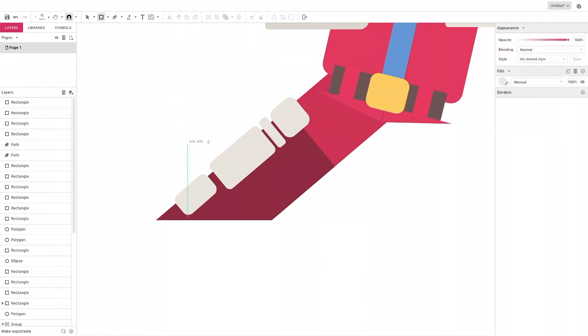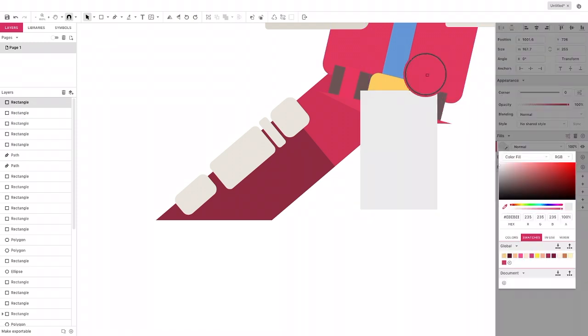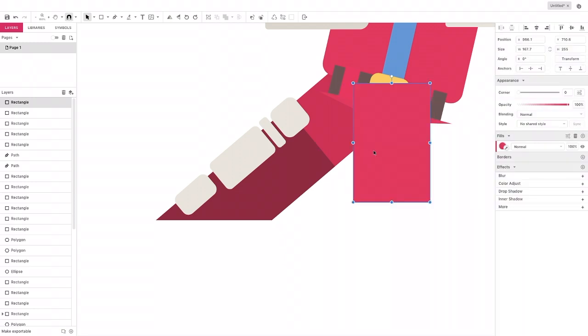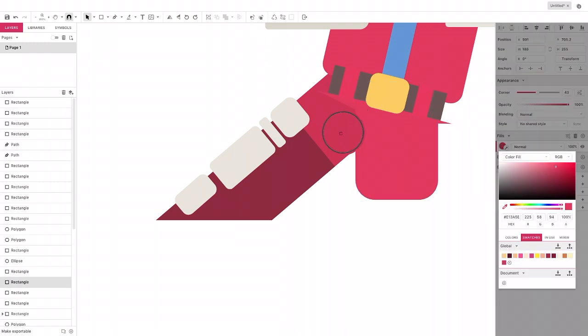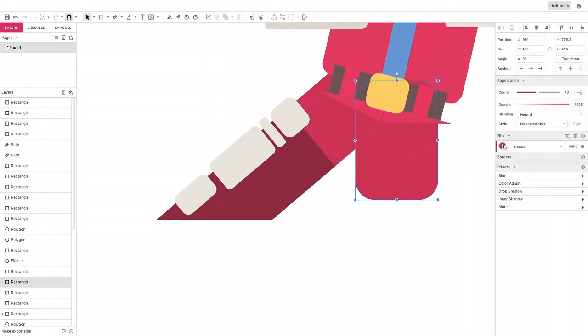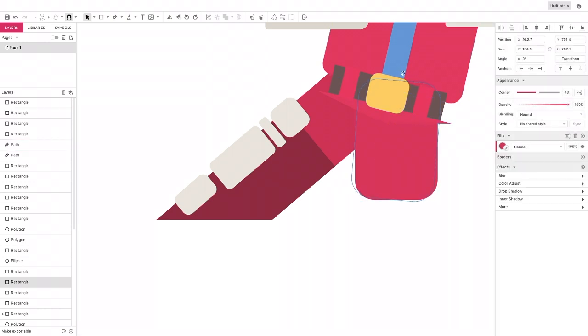So now we're going to create the second leg. We'll use the same process, making sure that we layer it underneath all these layers here. We're also going to choose a lighter tone, since this one's going to be more in the foreground. So I'm just going to copy the shape.